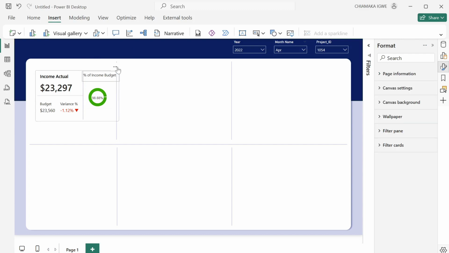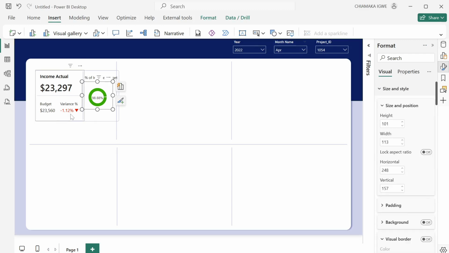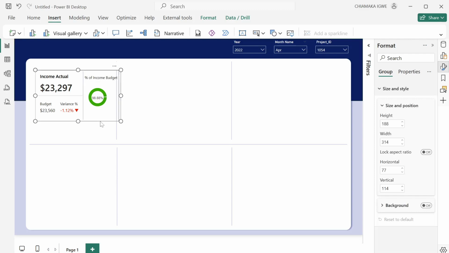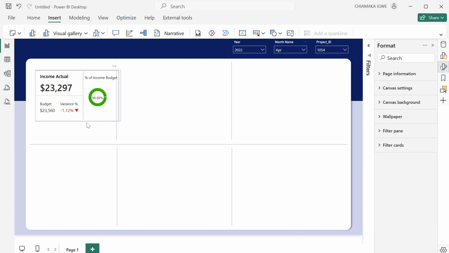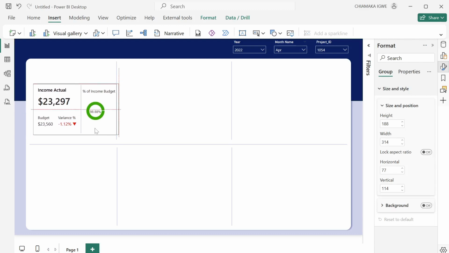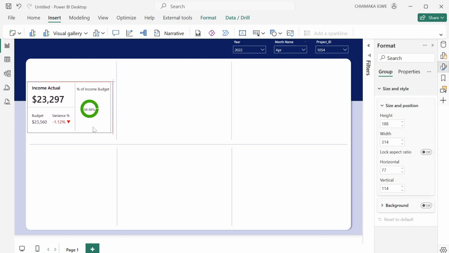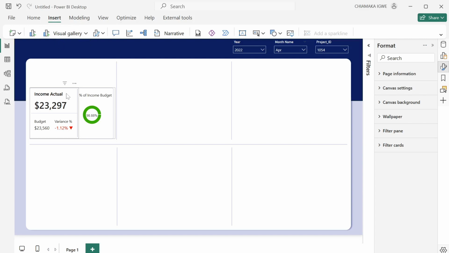Next is to group everything. So I'll click on all the individual elements that we have, hold down the control key, then click on the shape, control G to group. So we have them all grouped into one card. So I can drag this down here safely and place that here. So we have the first chart.